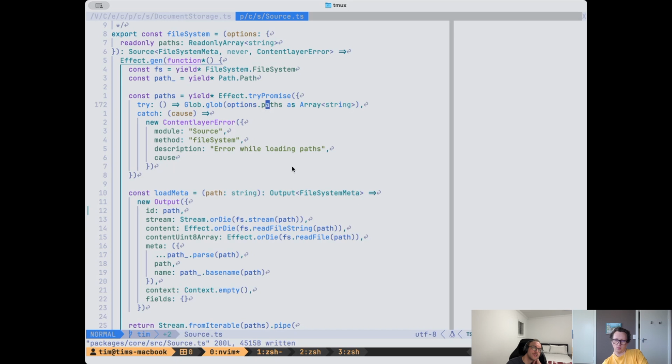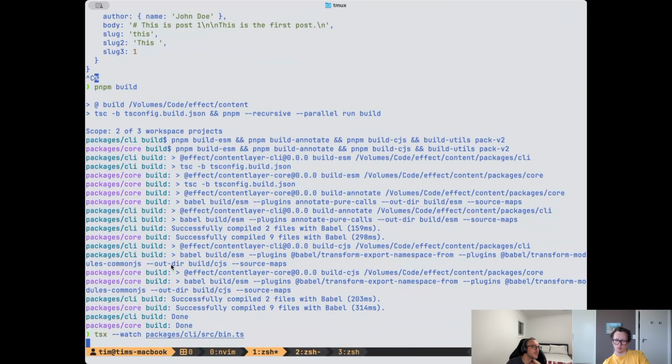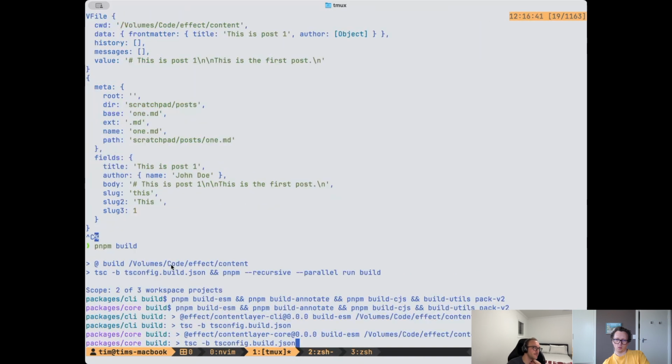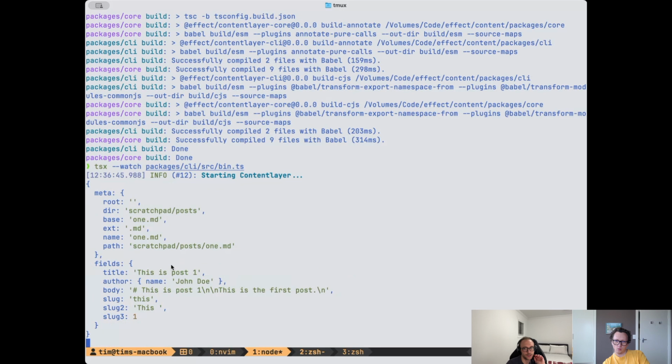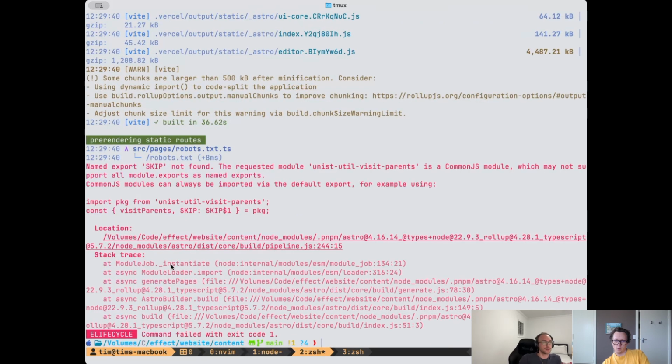Actually, we're already putting the path in the meta. You could even just look at our previous logs. It's relative. Great. Relative to the current working directory. Excellent. That's perfect. That's what I wanted for the ID. And that's actually how Astro's content layer works as well.